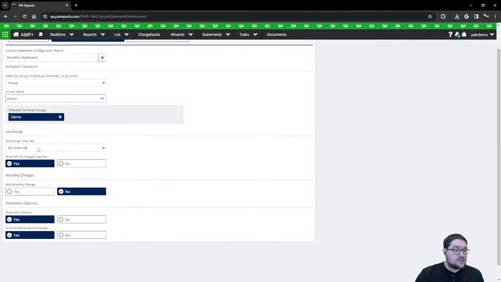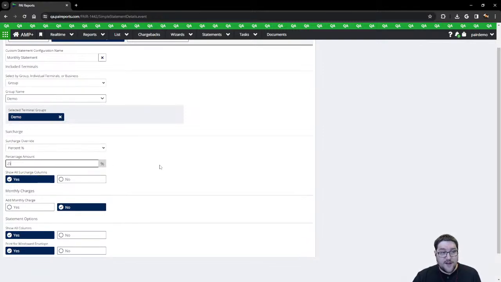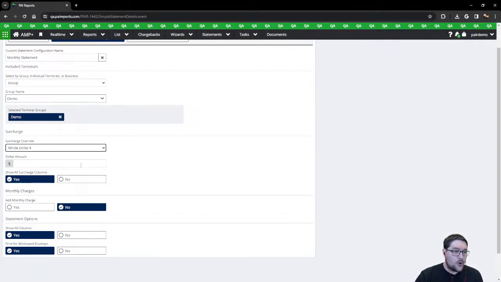Next up, we get to build actually what's going to be on that statement. So first up is how much surcharge does that merchant get paid? Is there no override? Do they get 100% of the surcharge, or is there an override? You can see we have whole dollar or percent. If I type in like 25%, if the surcharge is $4, 25% of that is $1. So it would auto calculate that out for them. If I go ahead and choose whole dollar, we're going to pay the merchant $1.